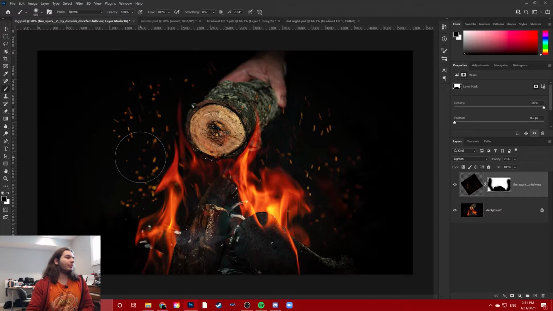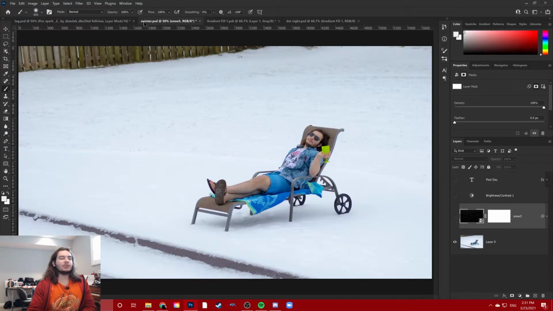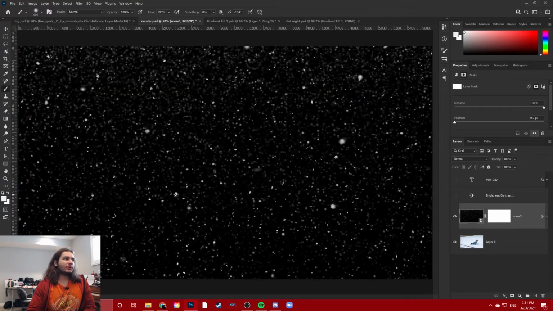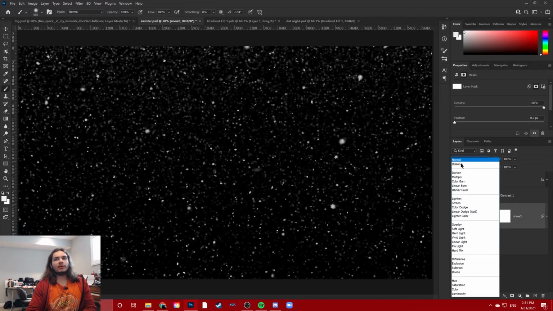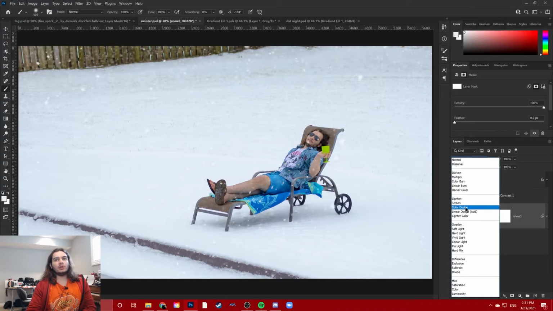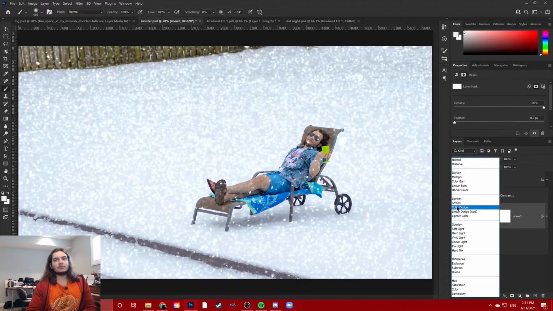To show a bit more of how this works, I have this picture here, and it's kind of boring. I think you can add a little bit more to it, so I wanted to add snow, and I found this picture of just snowflakes. Obviously, we don't want the black here, and we know that all the colors behind it are white, literally everything brighter than black. So what I did was I went to the lighten section and I used screen.